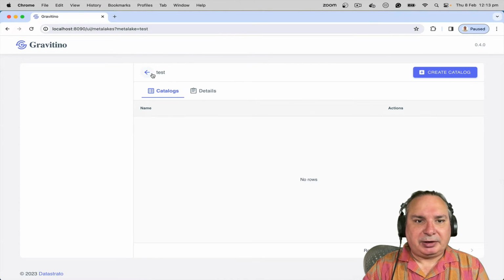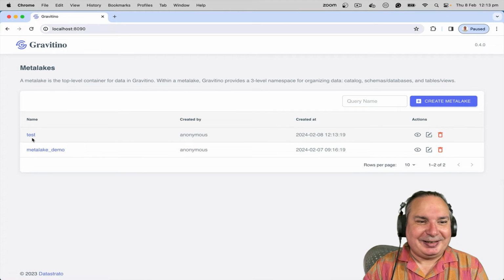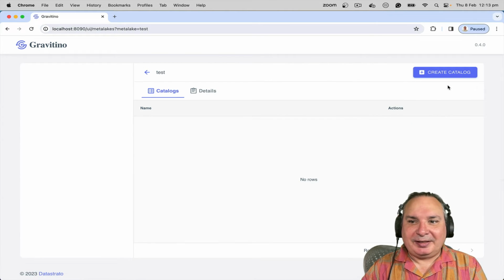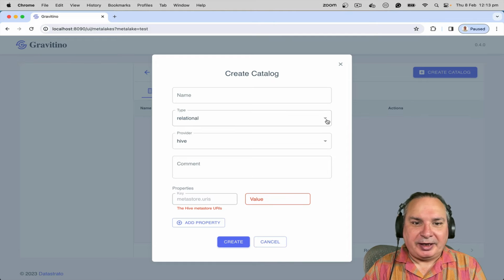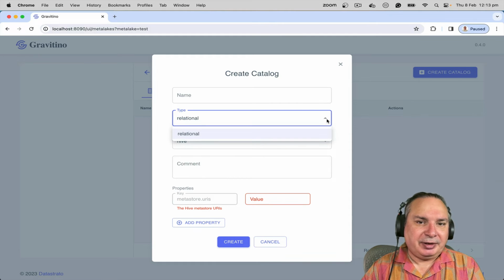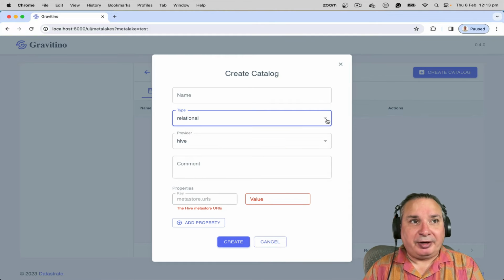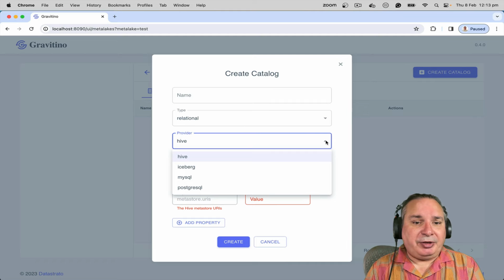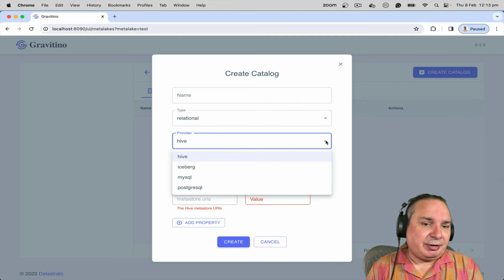And yeah, there's not much to see there. But inside that, we can then create a catalog. Currently we support relational style catalogs. We are working on file-based catalogs, including things like S3 and so forth. And you can also select the provider. Currently we support Hive, Iceberg, MySQL, and Postgres.